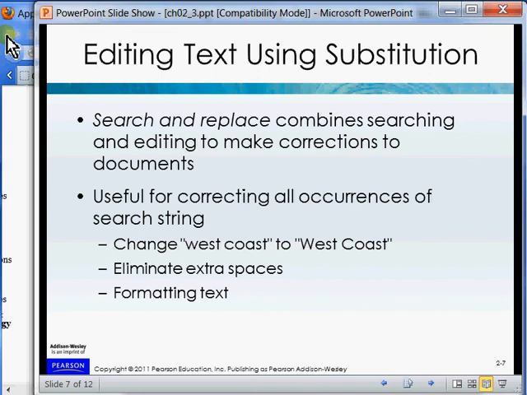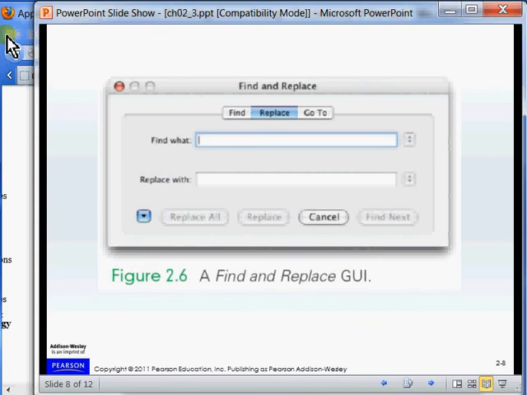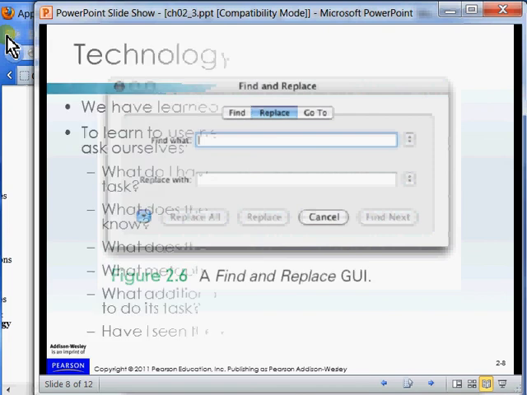Sometimes that's a huge time saver. Okay. Here's, and this is I believe a window out of a Mac interface, and you can see here's the find and replace. And you can replace one, you can replace all, or you can go on and find the next one.